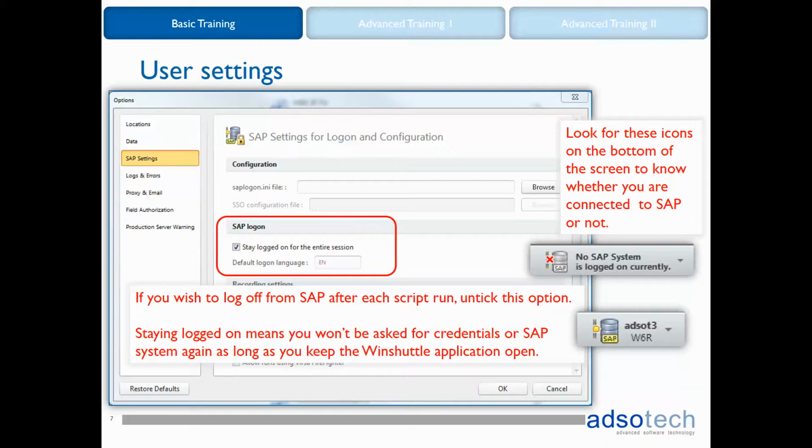Finally, still under File and Options, we have SAP settings. Here we have an option to stay logged on to SAP for the entire WinShuttle session. If you wish to log off from SAP after each script run, then you should have this option unticked. Staying logged on to SAP means you will not be asked for your credentials or the SAP system again as long as your WinShuttle application is open. If you are already logged on to one SAP system through WinShuttle, you're always able to switch to a different SAP system by clicking on the button on the bottom of your WinShuttle screen.